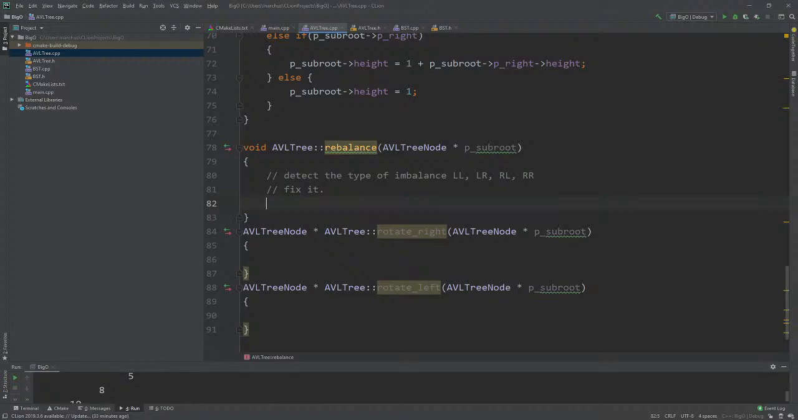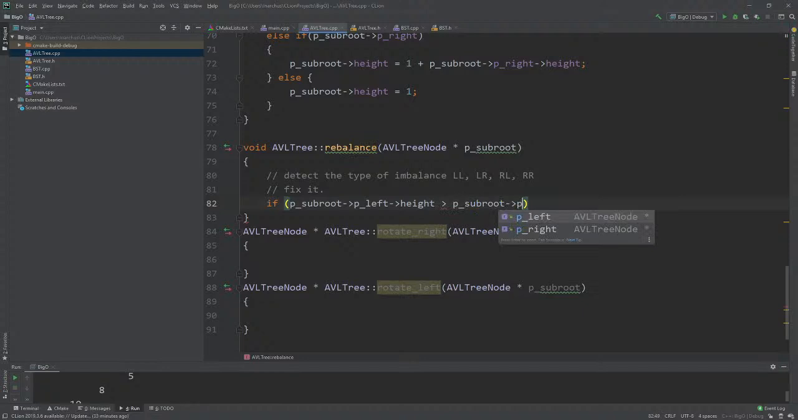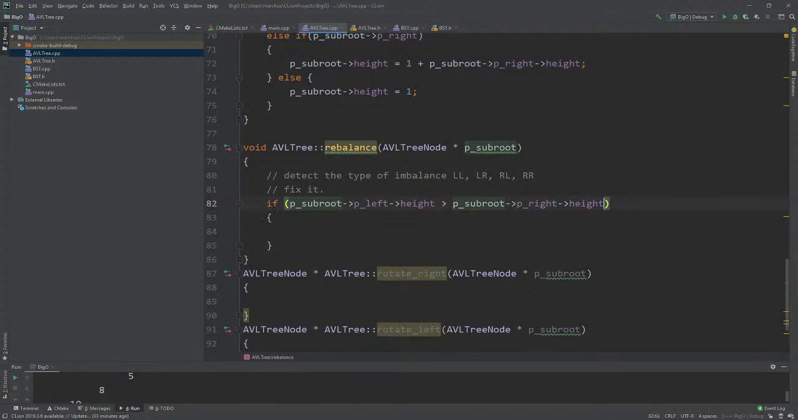Basically, we can detect if something is left-heavy by saying if p subroot's p left height is bigger than p subroot's p right height. Almost, but because you're allowed to differ by more than one, if the left height is bigger than the right height plus 1, then basically what that's saying is that left height minus right height is bigger than 1. So this is a violation. This means we're left heavy.